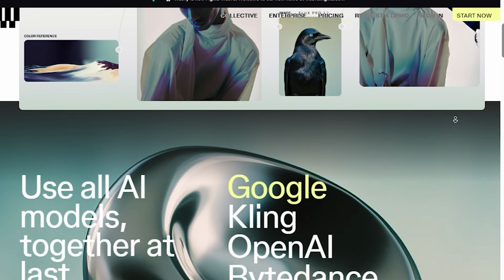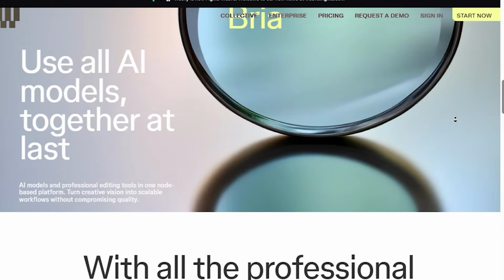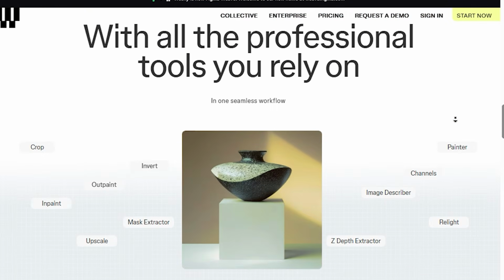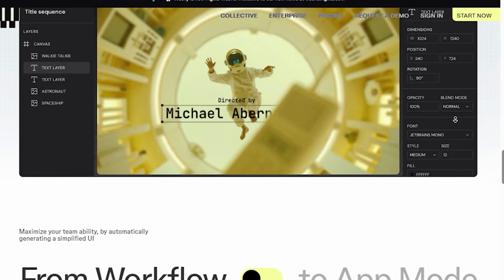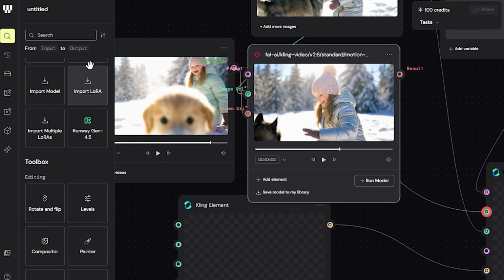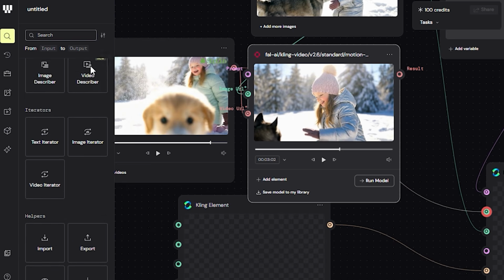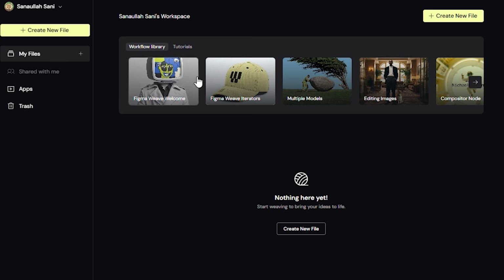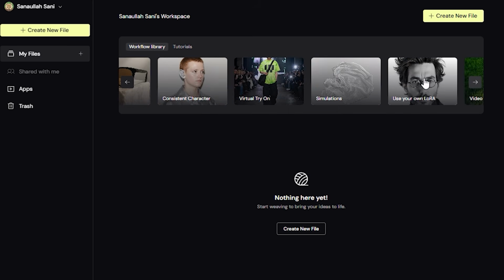Alright, so let's talk about what we're actually working with here. There's a platform that brings together all of the latest Kling AI tools in one place. We're talking Kling 3, motion control, the element feature, and a whole lot more. And the best part is that everything lives under one roof. You don't need to jump between different websites or tools. Image generation, video generation, lip sync, video quality enhancement, editing features, it's all right there. This is genuinely one of the most complete AI creative platforms available right now.